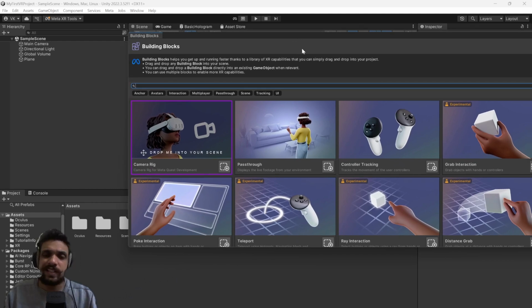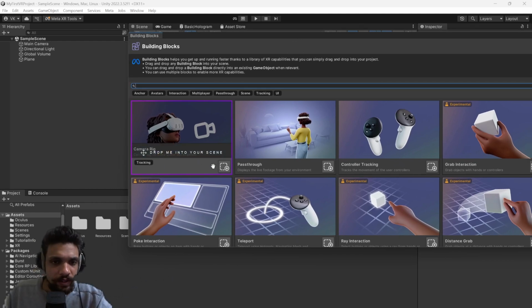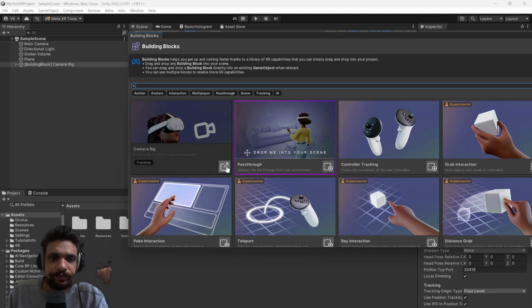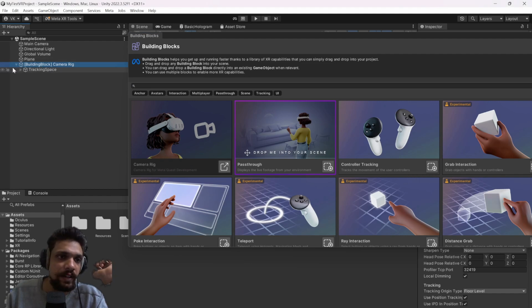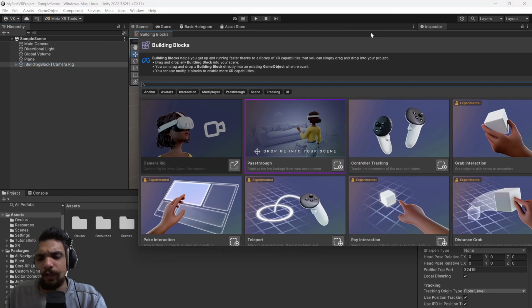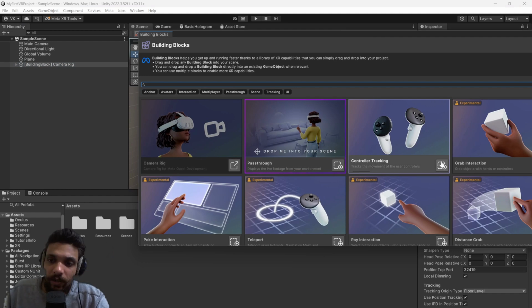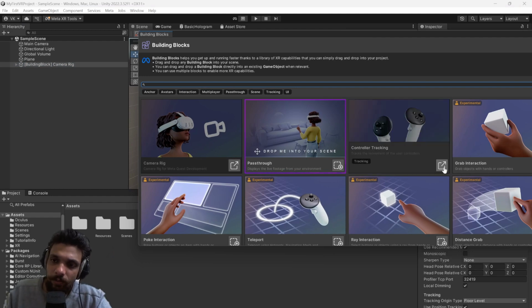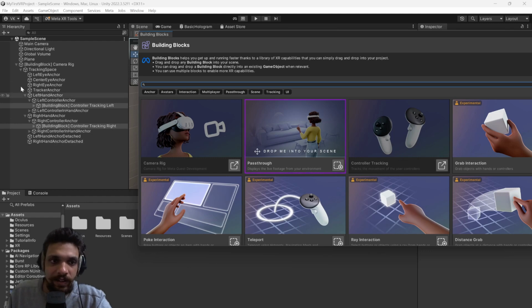So the first thing we're going to need in the scene is, of course, a camera rig. So I'm going to add the camera rig component, and you can see here that the building block has been added in the scene under the hierarchy. Once we add the camera rig, if I expand this a little more, you'll see all of these components here, very similar to the OpenXR character, if you're familiar with that. Similarly, we can also add the controller tracking component. So I'm going to add that in the scene, and you'll see that it gets added right here.